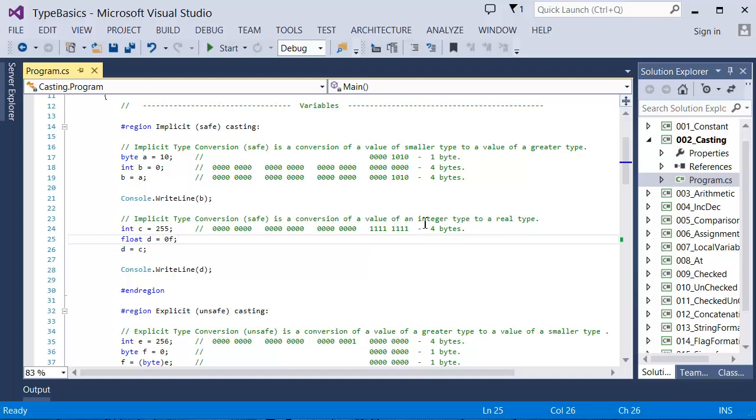Integer type, remember, means whole numbers. Real type means fractional numbers, like decimal, float, and double. So in this example, we have created an int-typed variable and assigned a value of 255 to it, which is the maximum that a byte can hold.